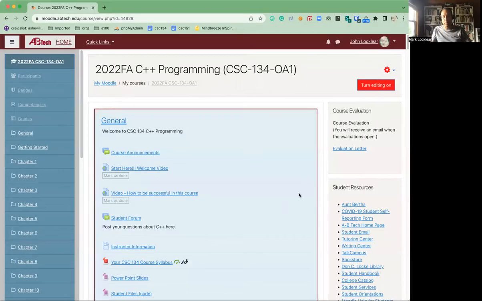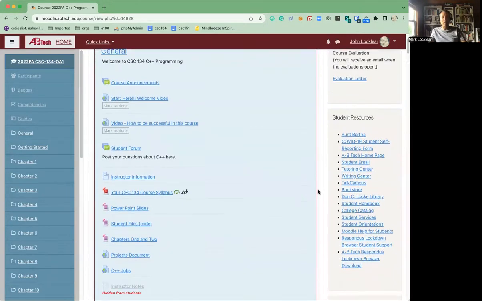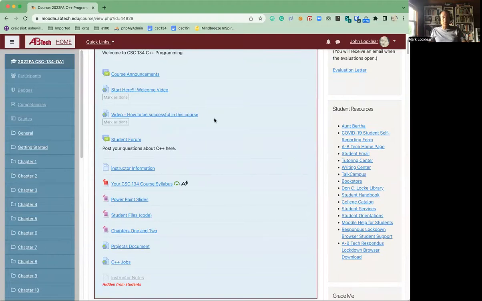Okay, so let's just jump right in. I'm going to share my screen, and we're going to take a look at the C++ shell, but again, Java is going to look very similar. I'll just start at the top and work my way down. Generally, the course announcements are what I'll use to make announcements. You'll get an email notification. When I post them here, it should automatically give you an email notification.